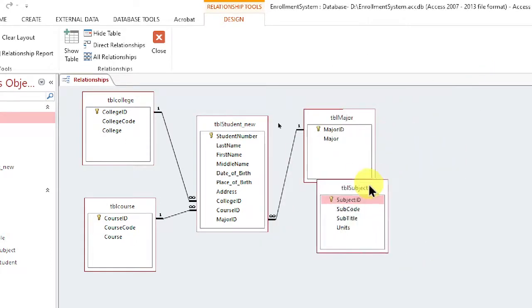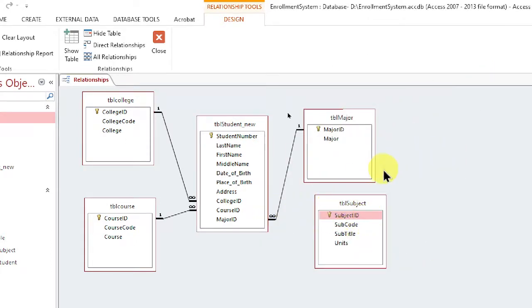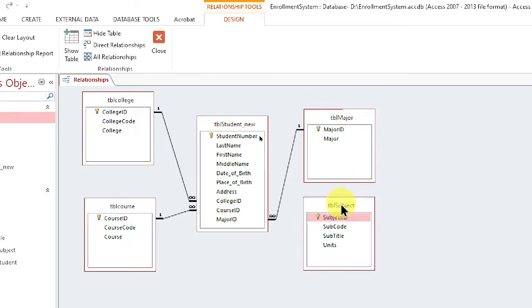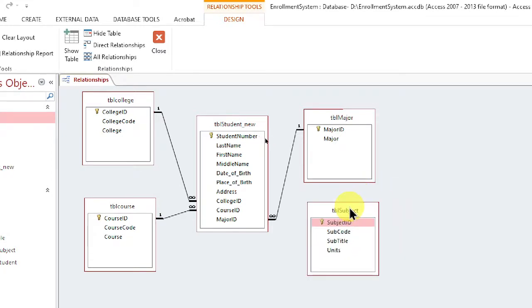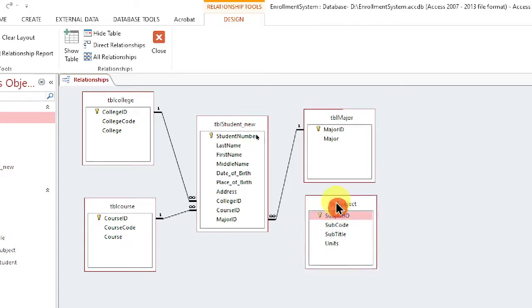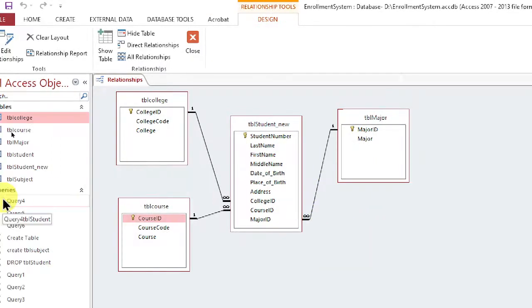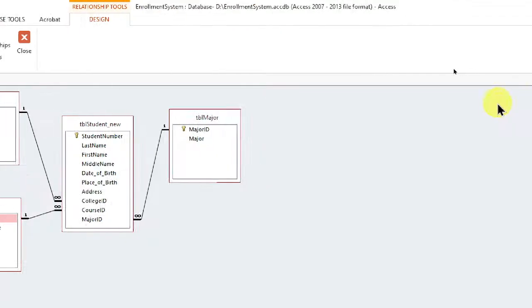Okay, since table subject has not been used or has not been linked in other table, okay lang naman nandito siya. Okay, pero wala siyang significant kasi wala naman siyang relationship sa ibang table. Okay, it's okay if you put it here. But since there's no relationship between other tables, you can just delete this one. So just click delete. Okay, just press delete.